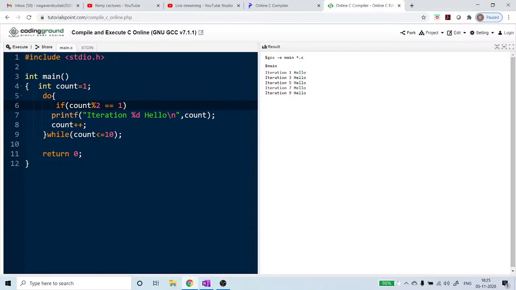Suppose instead of 1, if I have kept 0, that means count mod 2 remainder is 0. In that case, it is trying to execute this one. Remainder 0 means what? Even numbers. So it will try to print even iterations, and on odd iterations it is not printing. This is how we can do it.